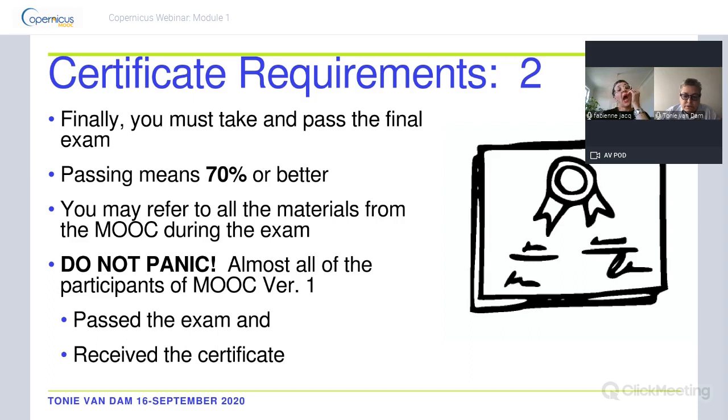The exam is set up so that you will be tested on information that was provided in Chapters 1 and 3, and you'll only be tested on the modules that you complete in Chapter 2. Now, passing the exam means that you need to get 70% or better, but you have access to all of your materials from the MOOC while you're taking the exam. So you shouldn't panic. Almost all of the participants of version 1 of this MOOC passed the exam and received the certificate. So it's very, very doable.